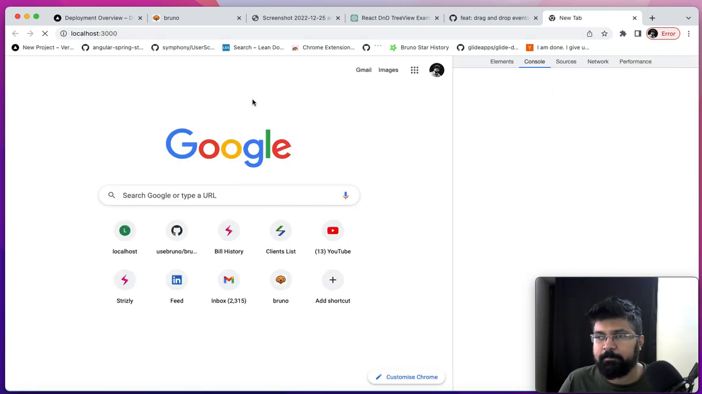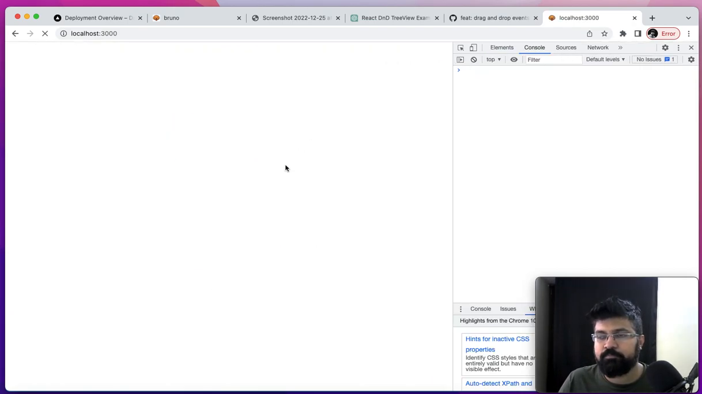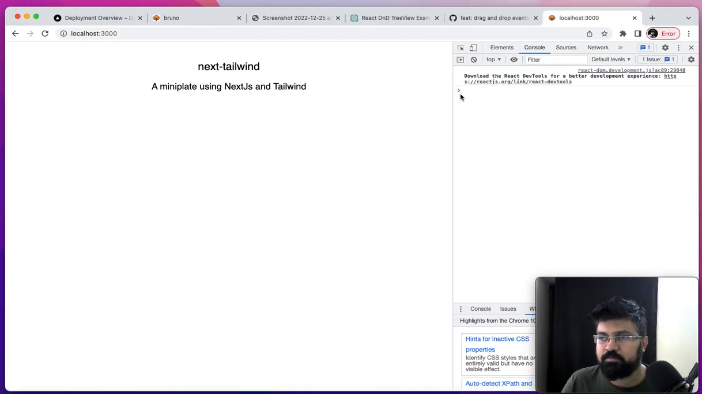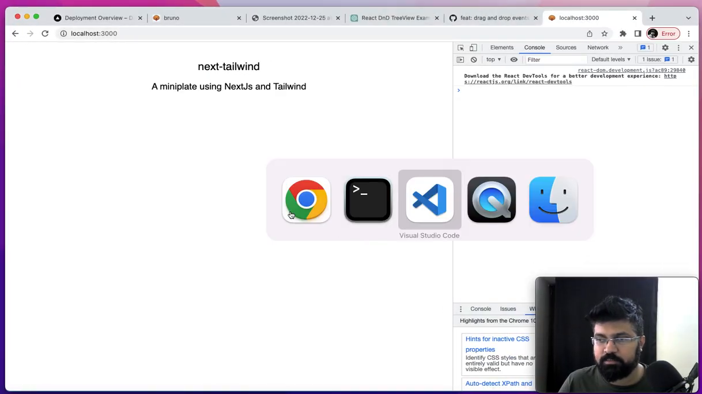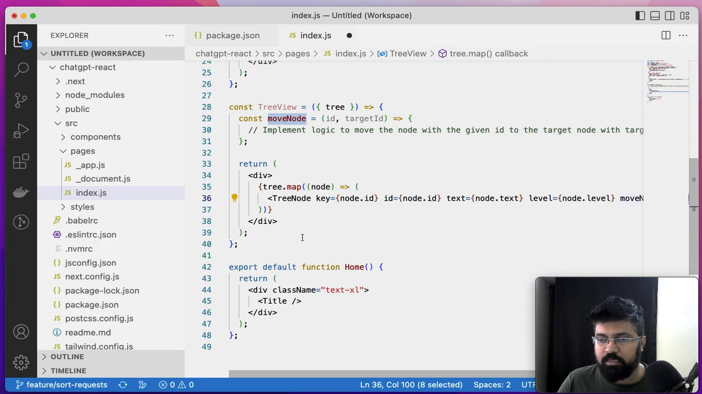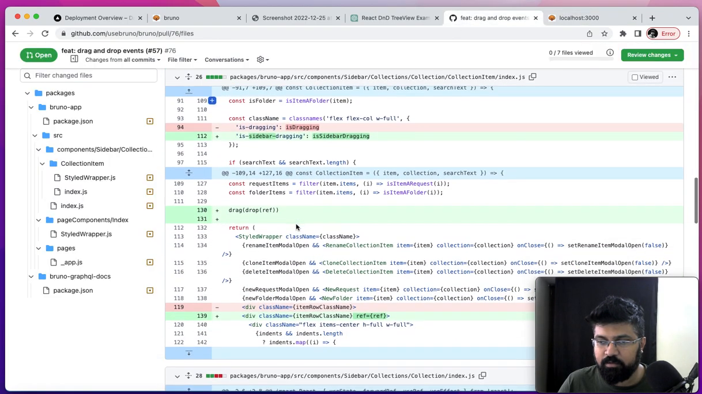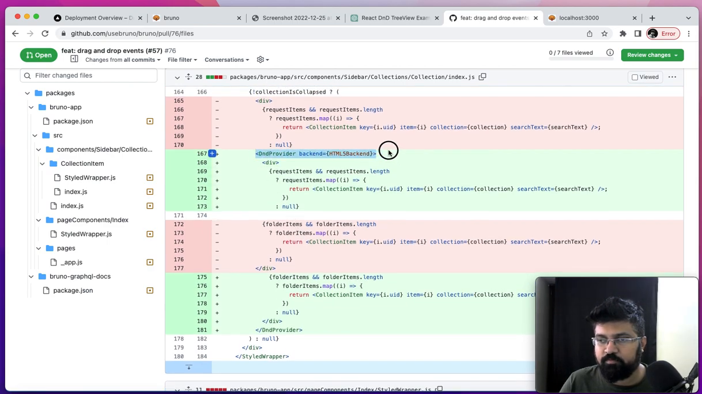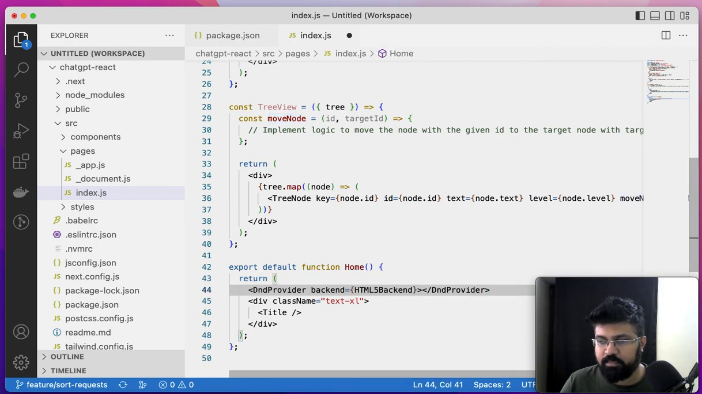Let me bring up, yeah, I hope it does not throw me an error. Okay, so we have this up and running. Great. So what I'm going to do next is implement a simple tree view first, right? I know from my previous experience that if I want to implement drag and drop, I need to first wrap my component here. So I'm just going to do that.